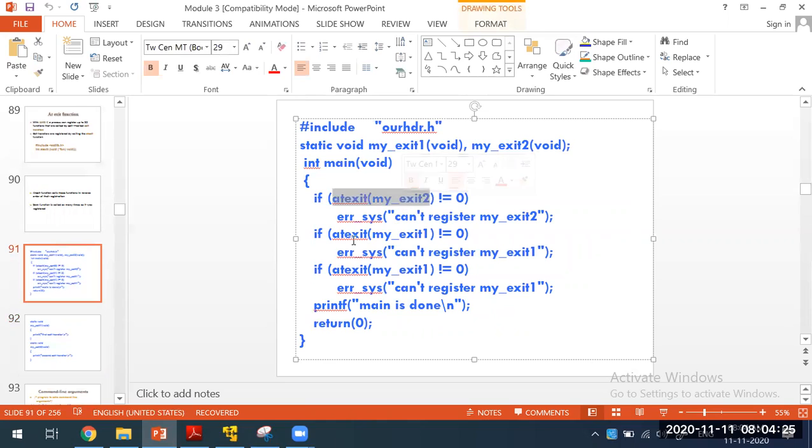How many times? This is how you are going to register. At exit of my exit 2, this is how you are going to register. The return value, if it is equal to 0, it has properly registered. If it is not equal to 0, an error has happened. See, two times you have registered my underscore exit.